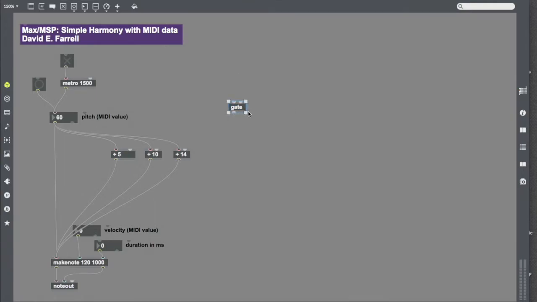What gate does for us here is allows us to sometimes let information pass through and sometimes to block off that information, to stop it from passing through. It's going to be perfect for what I'm doing here. And so let's take a quick look at the inlets and outlets of gate. And if we wanted more, of course, we could go to gate help.